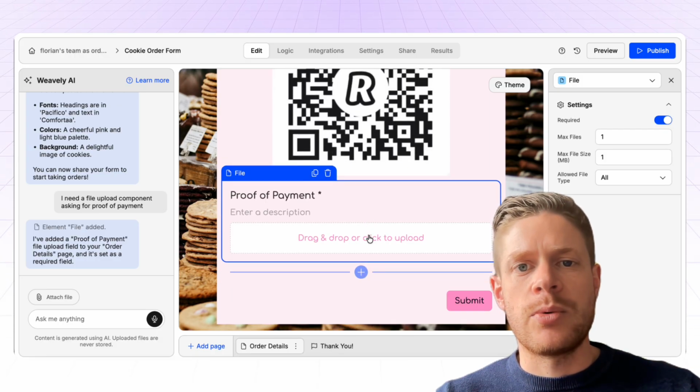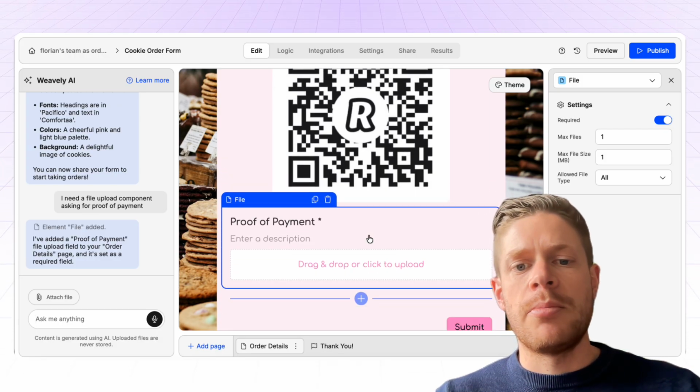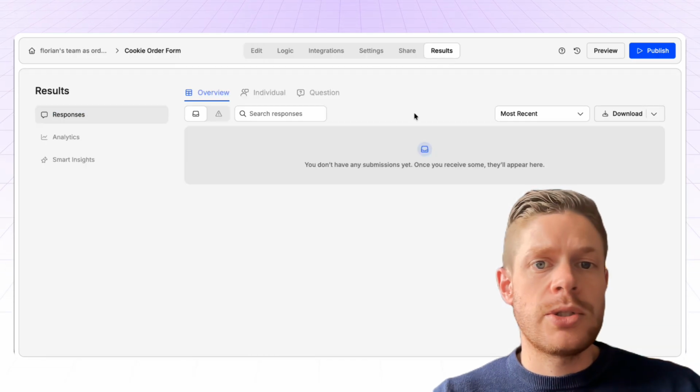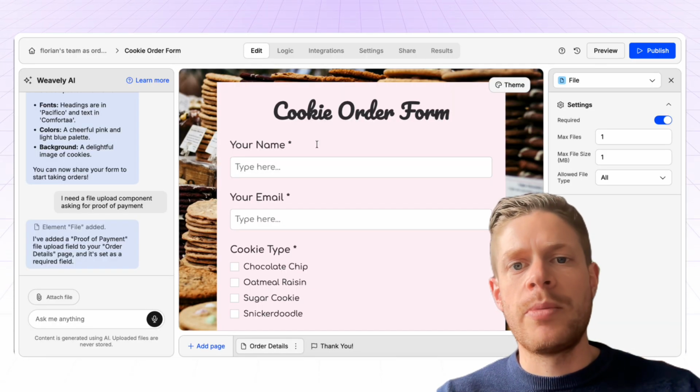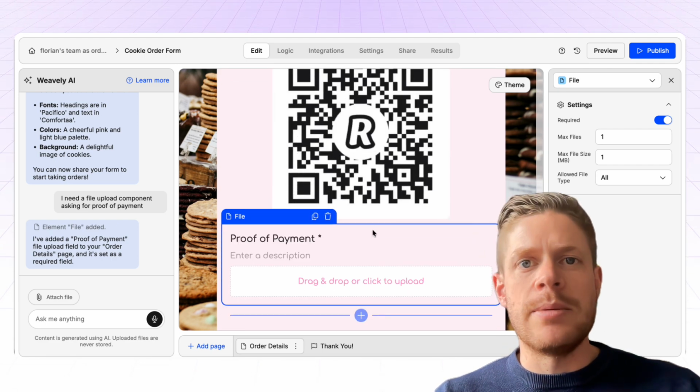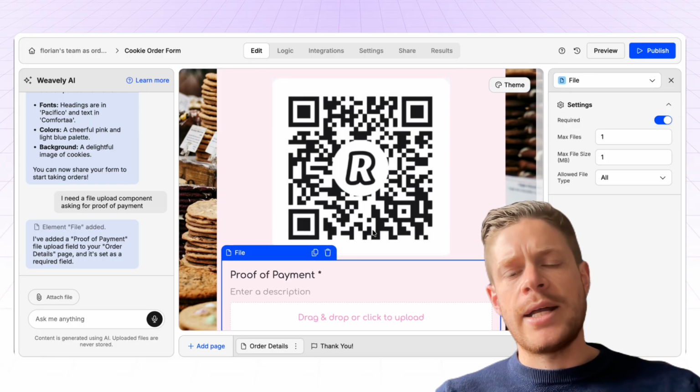So we now have something which not only accepts the payment, but then also people need to upload the proof of payment so that when you look at the results, all of the data that comes into your form, you can see who actually paid and what they ordered from a cookie perspective. So that's how you add Revolut payments.